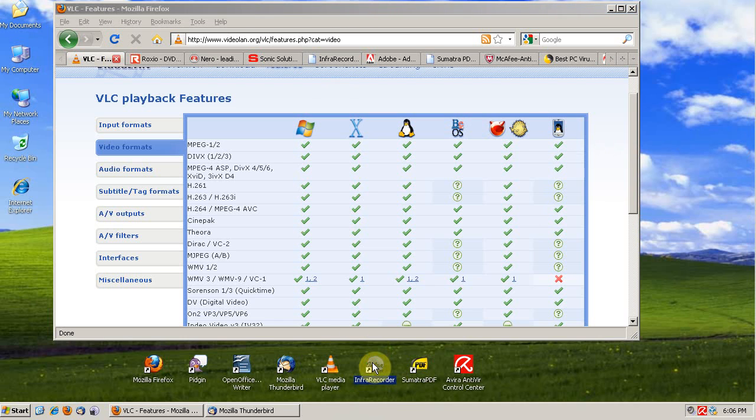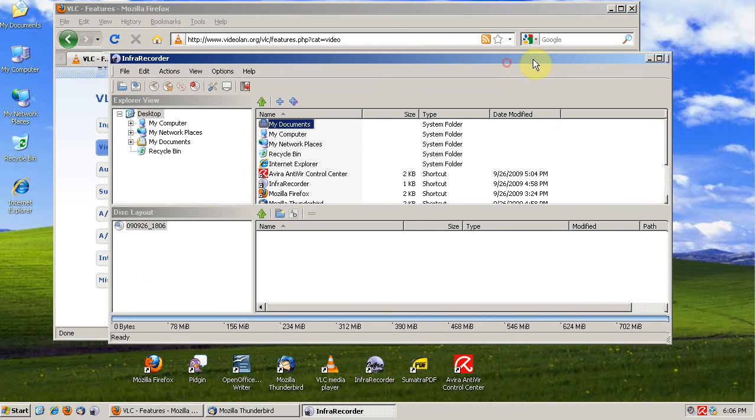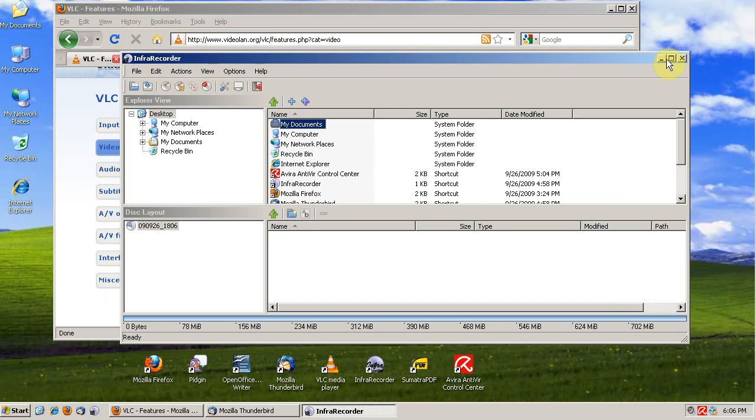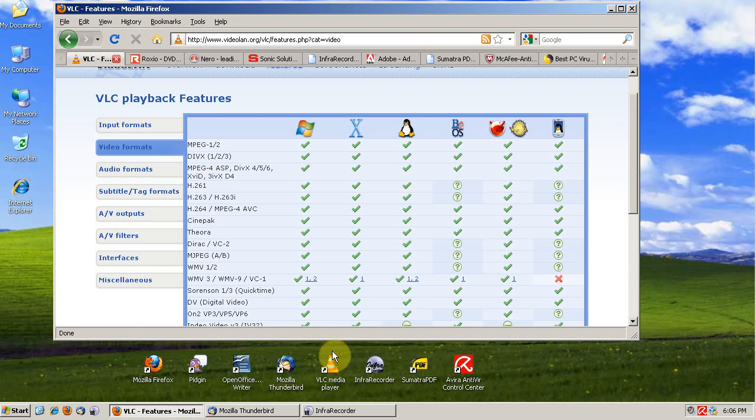Next is CD burners. I recommend a program called InfraRecorder. It's free and open source. It's extremely lightweight.